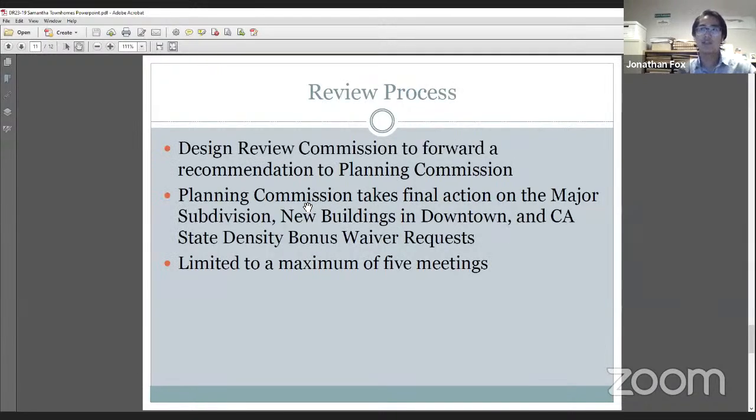In terms of review process, the Design Review Commission will act as a referral body and forward a recommendation to the Planning Commission. The Planning Commission will take final action on the major subdivision, the design review for new buildings in downtown, and the waiver request. Because housing is allowed by right in the East End and the project complies with the city's inclusionary housing ordinance and state density bonus law, the city's ability for review is limited. But the city's review comes in the form of objective standards and the downtown design guidelines. So this is where the Design Review Commission plays a crucial role in reviewing the project against those 2 documents. We really look forward to your comments when it comes to those 2 items.